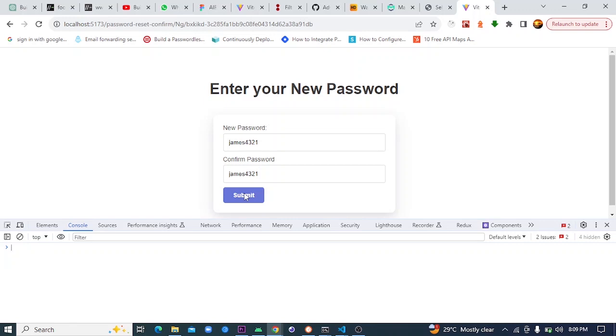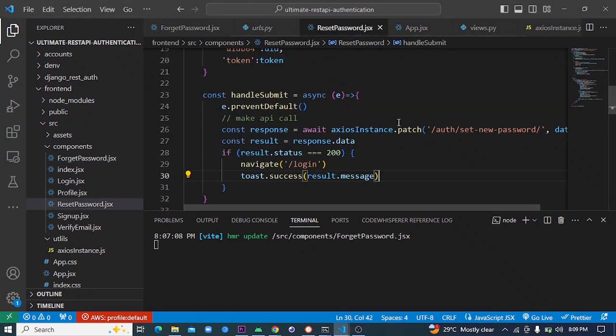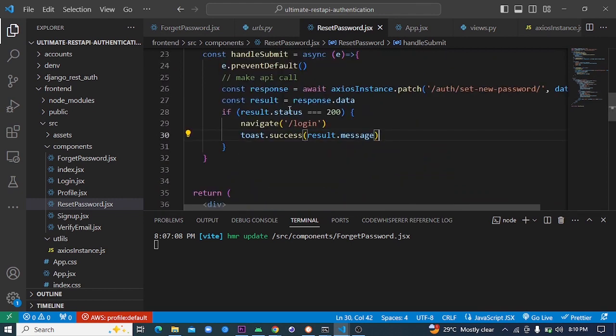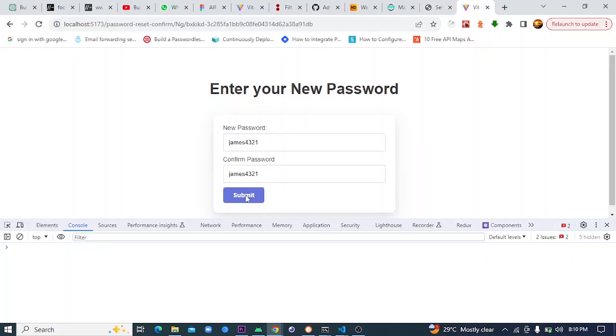So if we hit submit, nothing is happening, no error. Let's confirm in our backend and see if the patch request was actually made and the response was 200 successful, but our redirect never worked. Navigate. So let's see what our response is. So let's say console.log response. Alright. So let's hit submit.